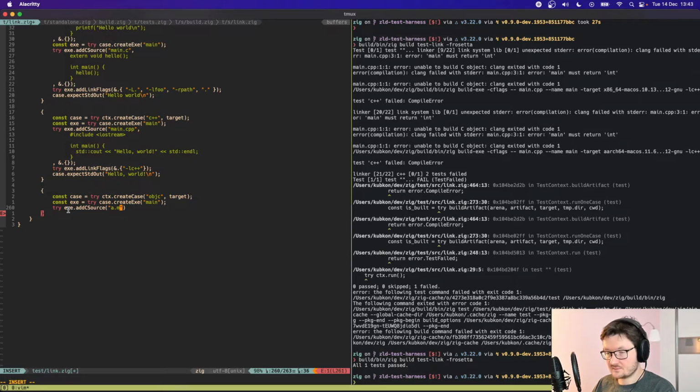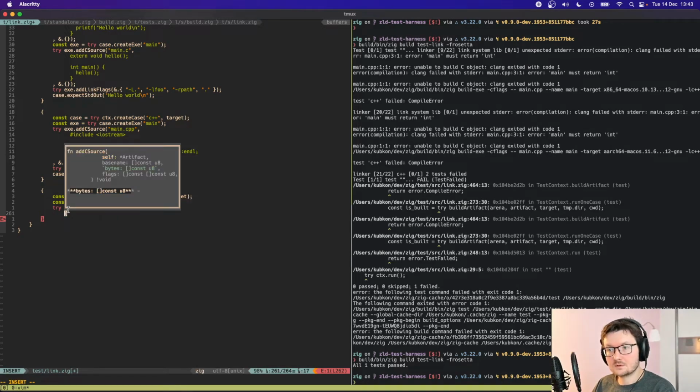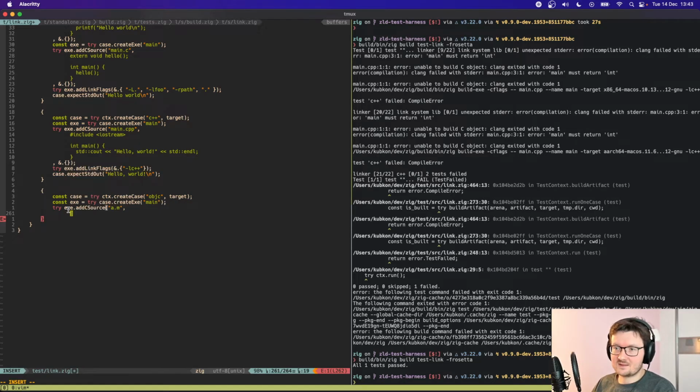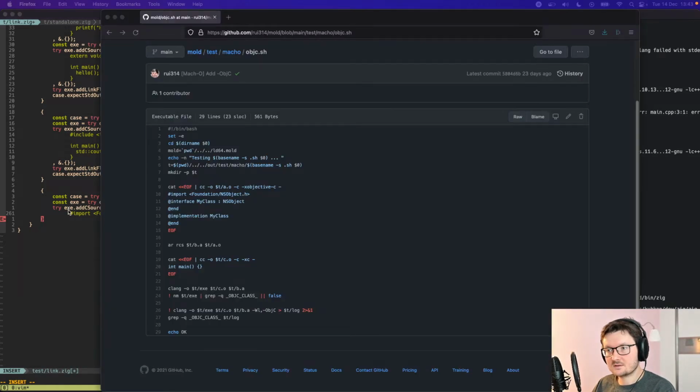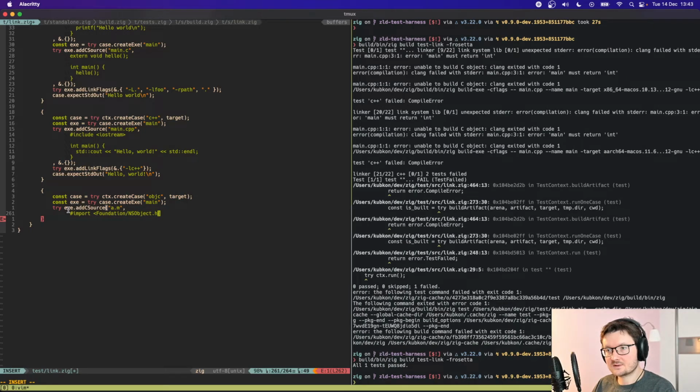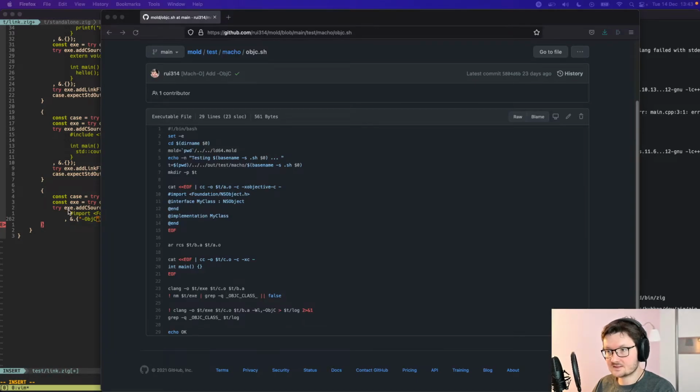Let's call this, was it .m? Although I don't think that matters at all. And then we have, is it import? Yes, import Foundation, NSObject.h. This will require, I think, an Objective-C flag, but that's gonna come in a minute, or Objective.